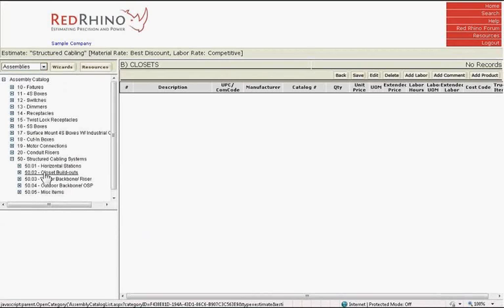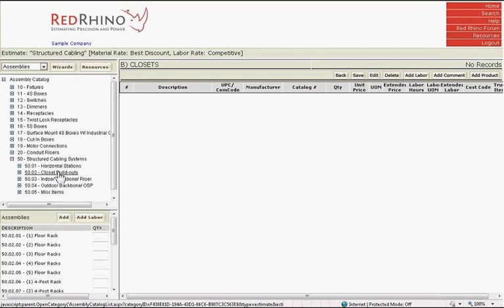Rhino has several assemblies for closet build-out. They're displayed in the same order as listed in the material takeoff form. There are many assemblies for floor racks from 1 to 5 rack assemblies. There are assemblies from 1 to 5 different post racks. Here's your post racks.